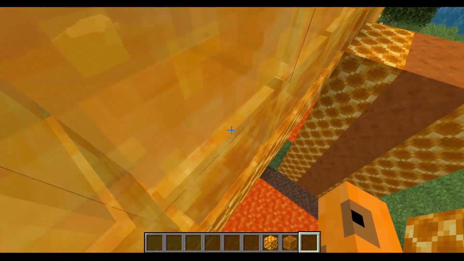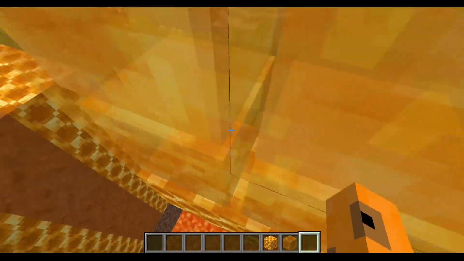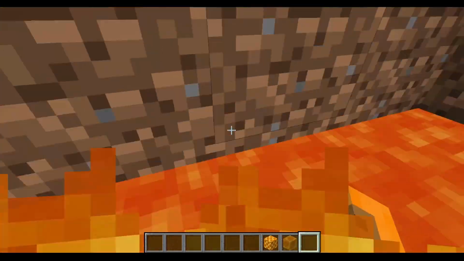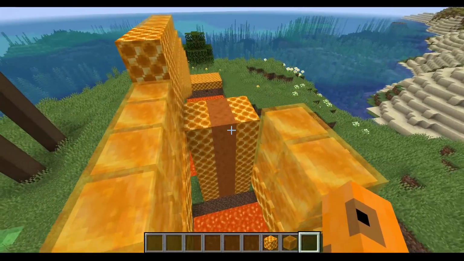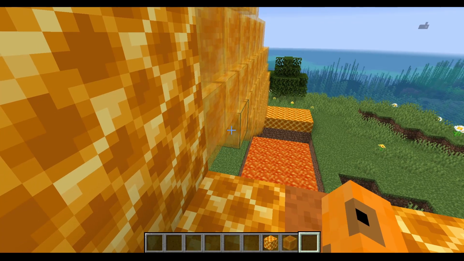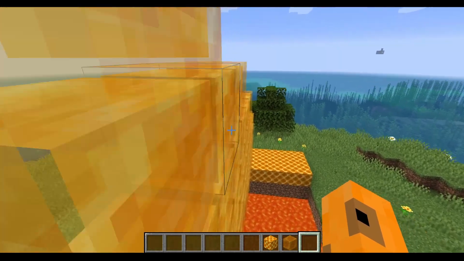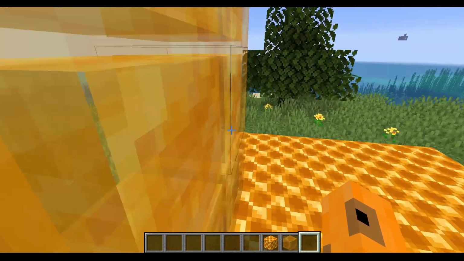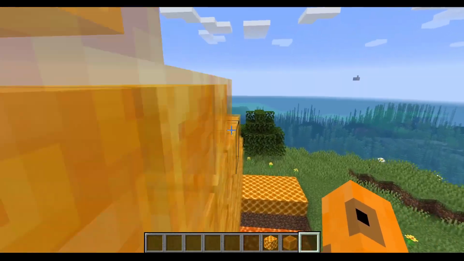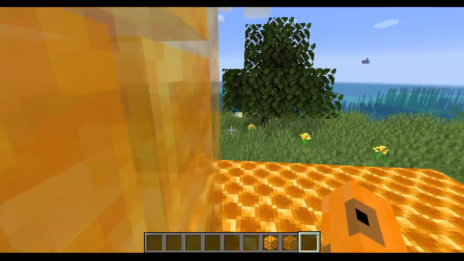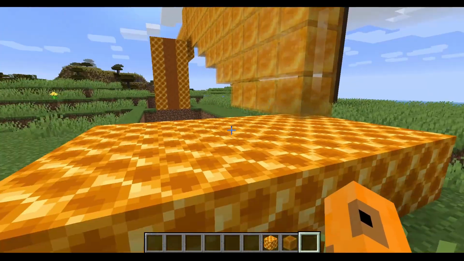Take 2. Another fail, but you get the idea. You can also fall slower down it as well. There, I made it. What about slime blocks?